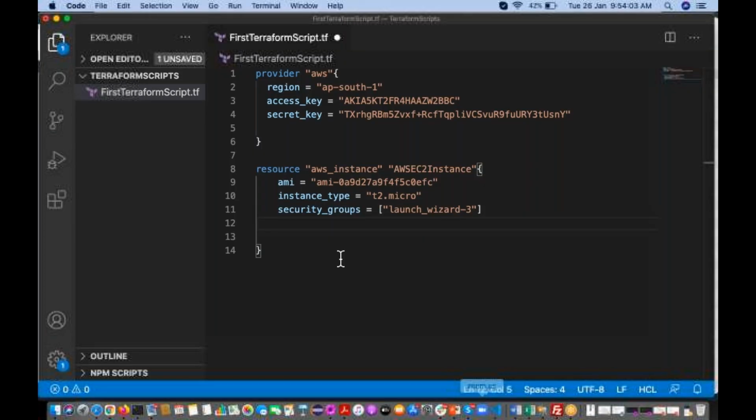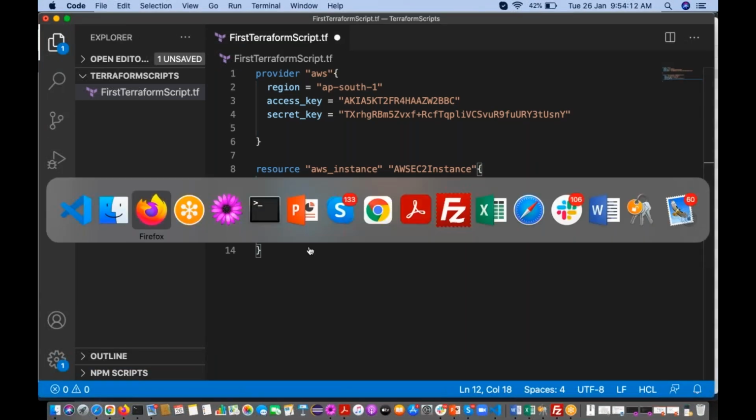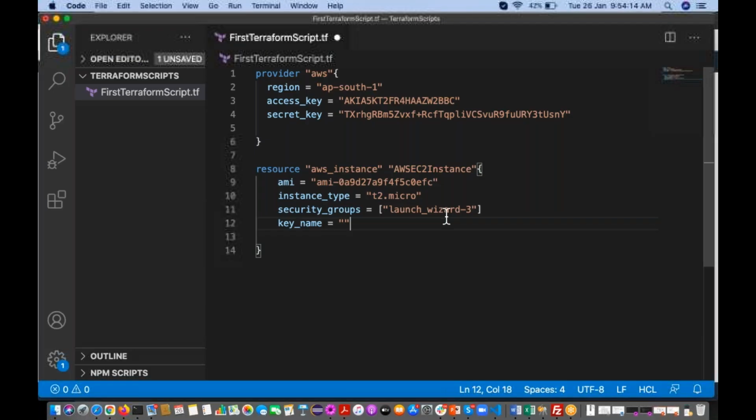Okay, key underscore name, space, within the double quotes. You have to mention that name, DevOps MSS. DevOps MSS, Mission Software Solutions.